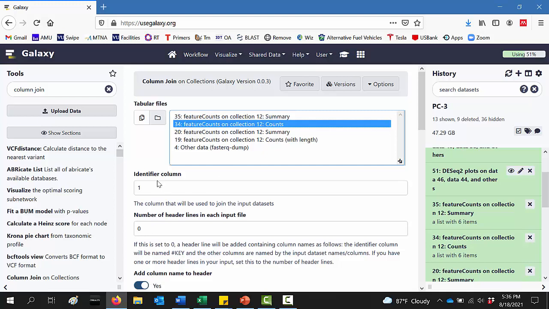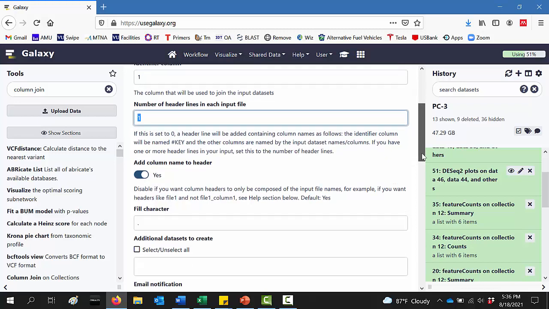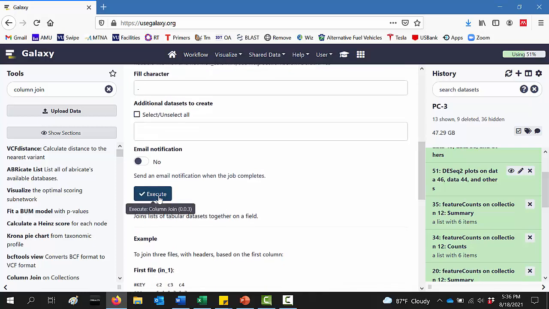All right, so I'm going to select that file there, and then for identifier column, I'm going to put in 1, number of header lines in each input file, put in 1 again. This is just telling column join that there is going to be a top row that tells me what those data are, and we're going to keep that. And then I'm going to scroll down here and click execute.